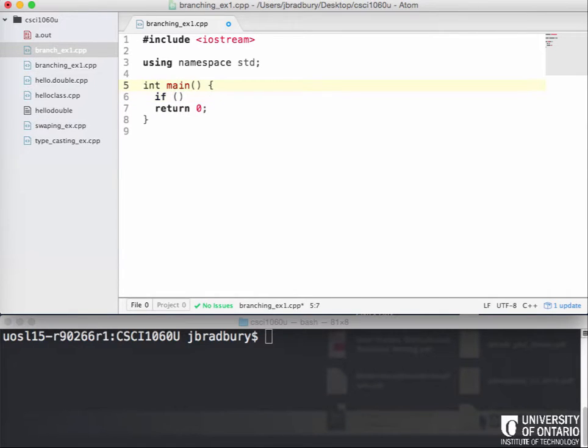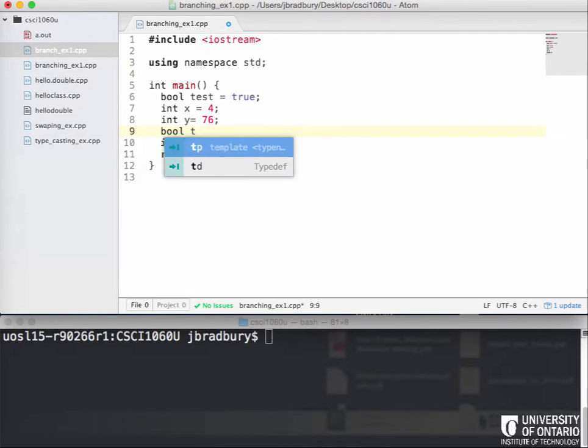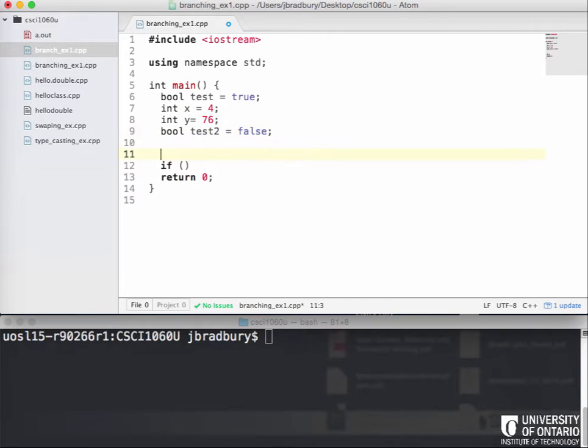Well, maybe we should first create some things that we can put in our expressions. Let's create something called test equals true, an int x equal to 4, and an int y equal to 76. We can also create another bool, which is going to be false if we want it. It doesn't matter.